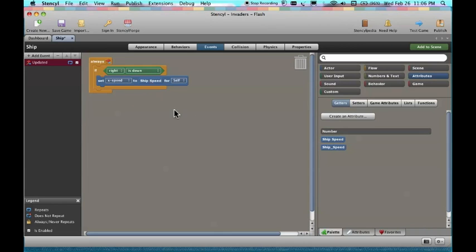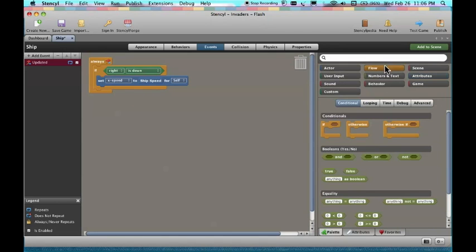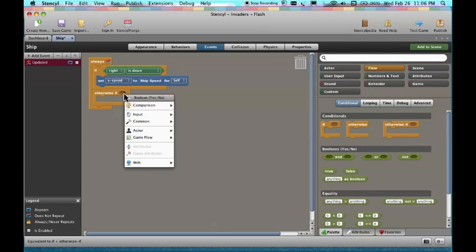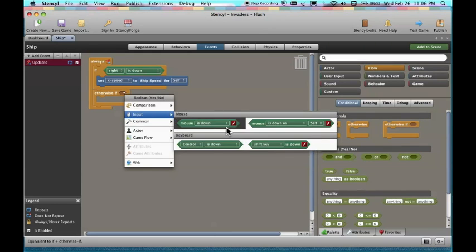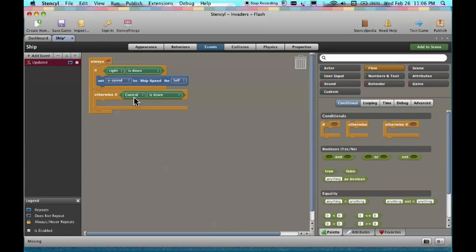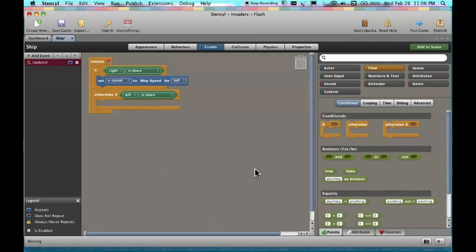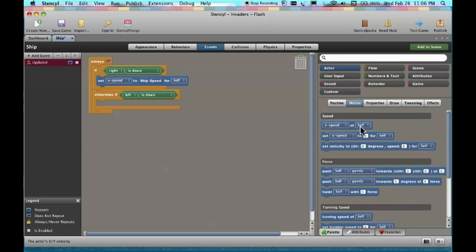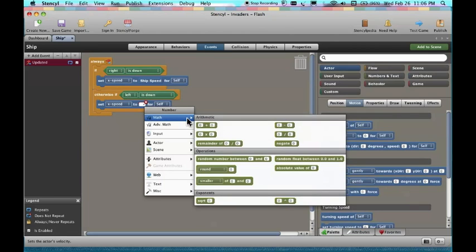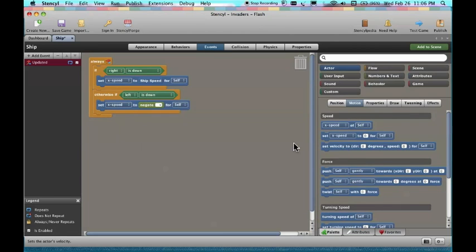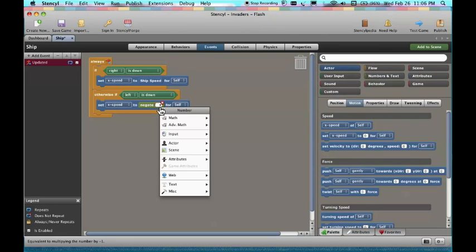Put it there. Then flow again, otherwise if block. Then comparison, input. This time we will choose left, control. Okay. Then the other one, set X speed. This time we will add a negate block before our attribute, the ship speed.